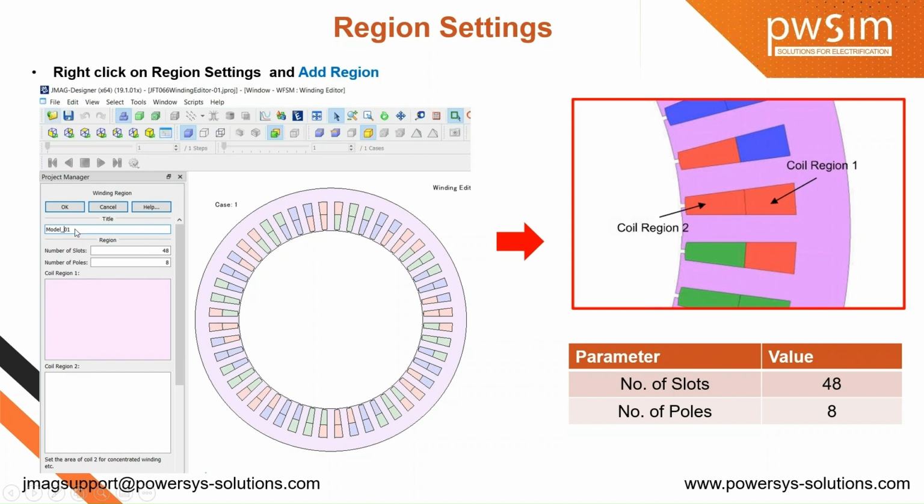Here you can see the title, so you can rename that. In the region part, you can see the number of slots and poles can be inputted there. Since it is a 48 slot 8 pole machine, you can directly input the values into that column. And you need to select coil region 1 and 2. You can see the enlarged view of this stator combination. By clicking on coil region 1, you need to select that coil region in the model, and by default it will select the regions.